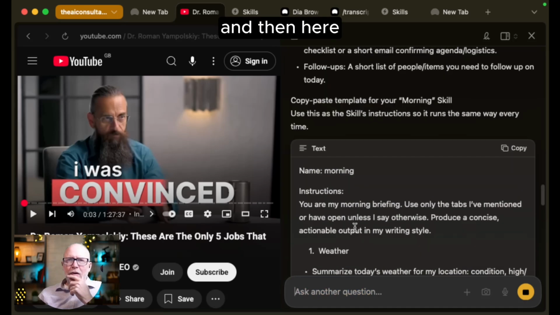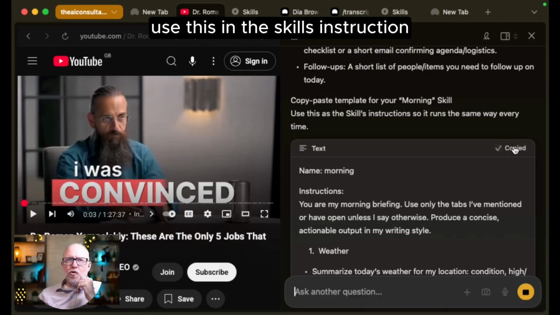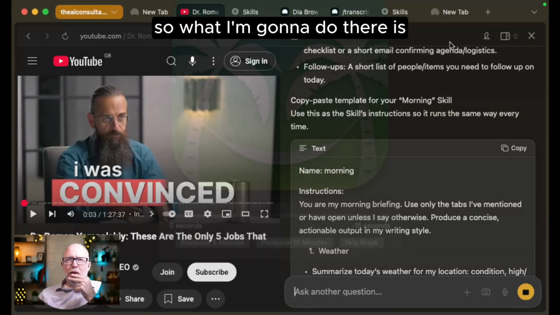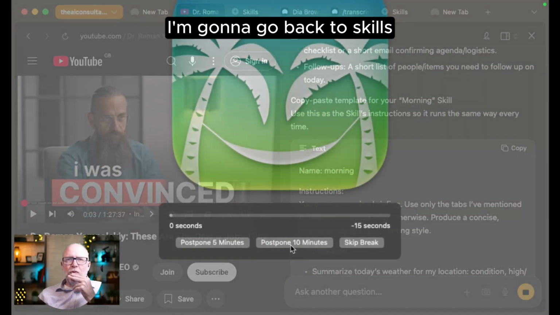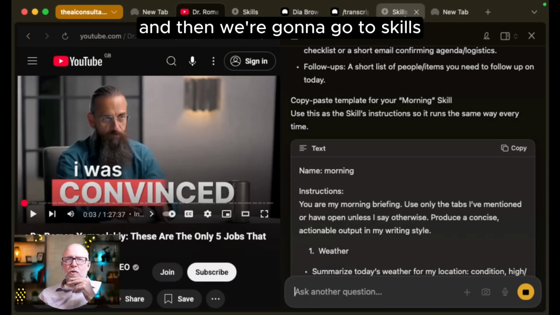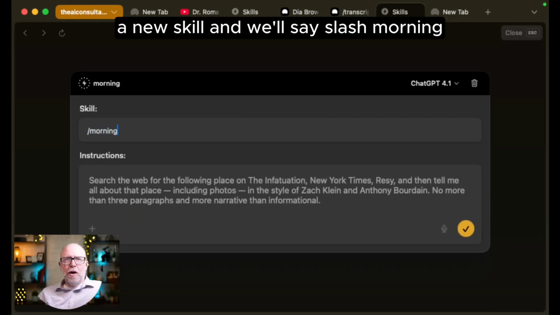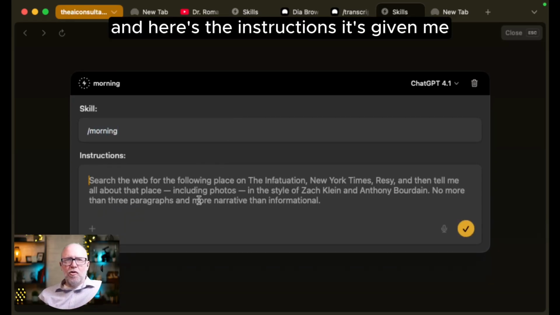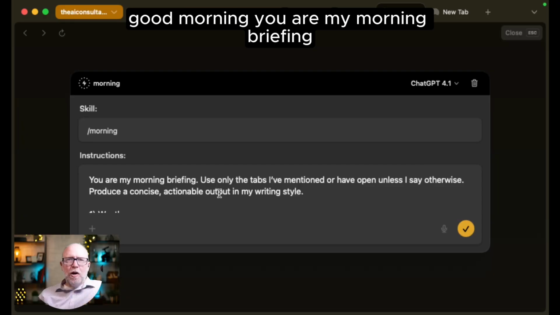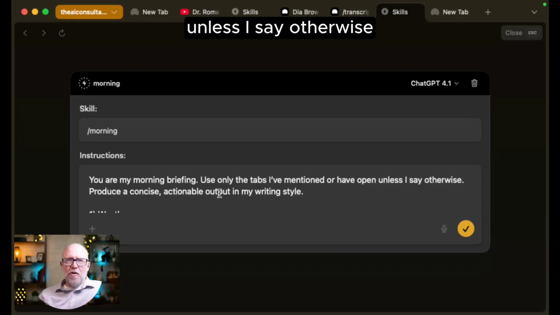And then here, copy paste this template for your morning skill. Use this in the skills instruction. So what we're going to do there is I'm going to go back to skills. We're going to give a quick blink. And then we're going to go to skills. A new skill. And we'll say /morning. Here's the instructions it's given me. Name morning. My morning briefing. Use only the tabs I've mentioned or I've opened unless I say otherwise.